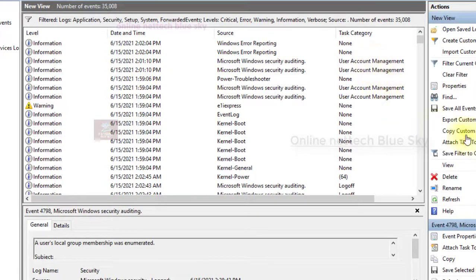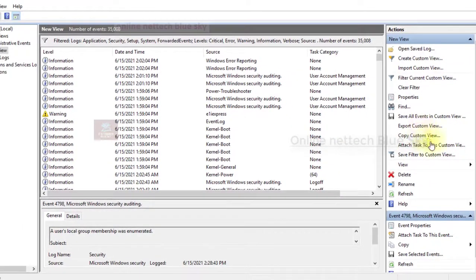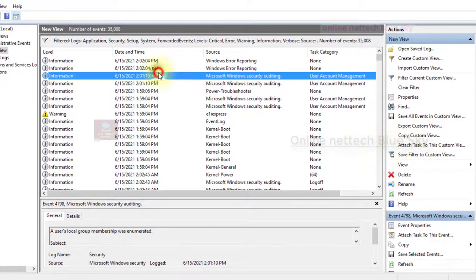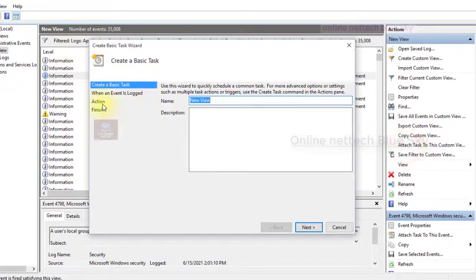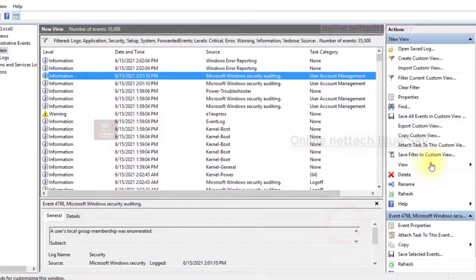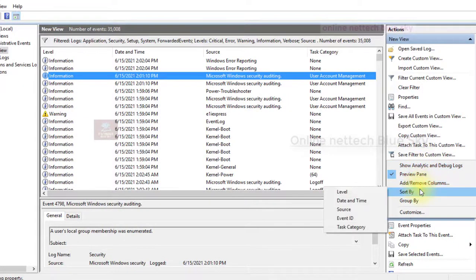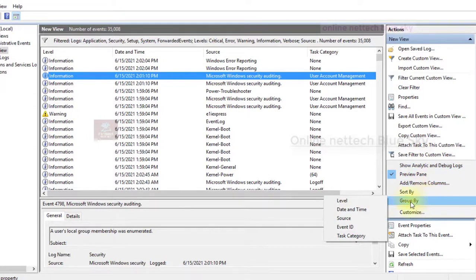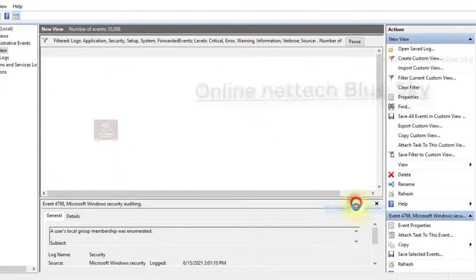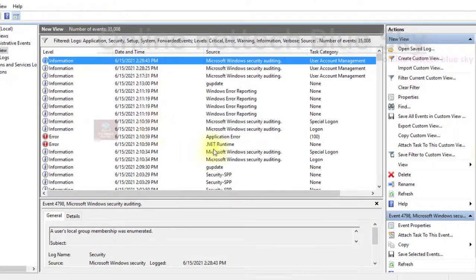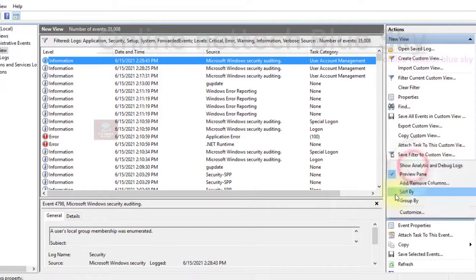Okay, so you can see export custom view, copy custom view. You want to copy the custom view or attach tags to this custom view. And you can see view. So what is a view? Analytic and debug logs, add and remove column, sort by, group by. If you want to group by, select it, and you can see label. So it is related to view and group by label.